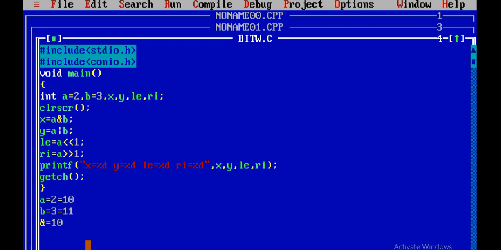That means AND is nothing but multiplication. If you multiply 1 with 1, you get 1. If you multiply 0 with 1, you get 0. Now 1 0 is in the form of binary representation. What does 1 0 mean in the binary system? That will be 2. Understood? Now we got the output x value as 2.